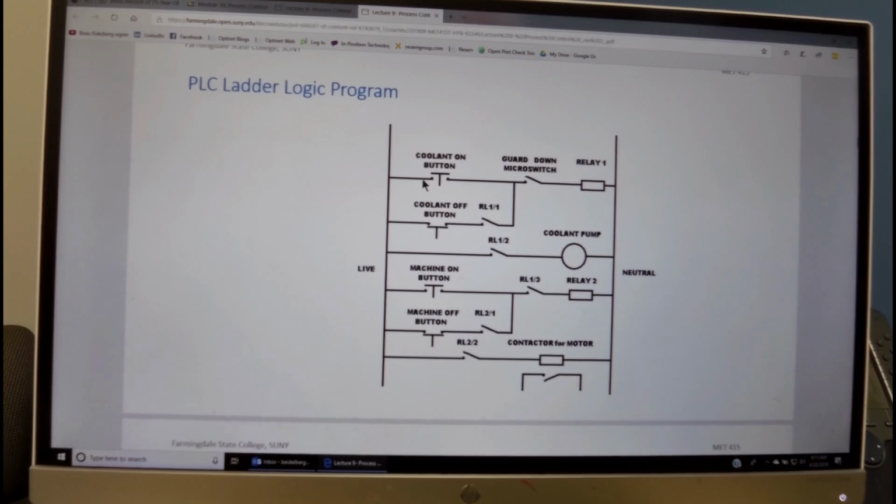So for example, in this case, the coolant button has to be closed, the safety guard has to be closed, and then the line is continuous and relay 1 will work. Alternatively, if relay Y is working and this line is closed, and also the guard is closed and the push button may be open, it is still going to conduct the process, and relay 1 will be open.